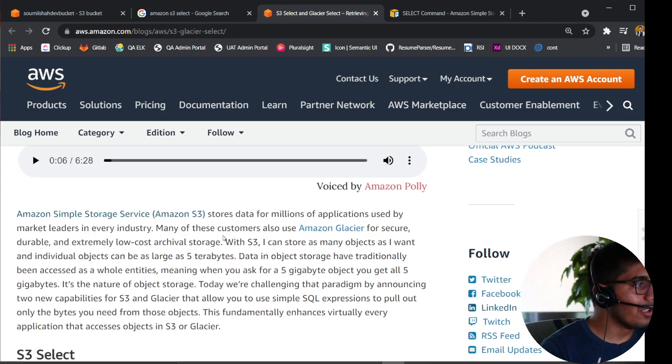Amazon Simple Storage Service S3 stores the data for millions of applications used by market leaders for every industry. Many of these customers also use Glacier for secure, durable, and extremely low-cost archival storage. With S3, I can store as many objects as I want, and individual objects can be as large as 5 terabytes. Data in object storage has traditionally been accessed as a whole entity, meaning when you ask for a 5 gigabyte object, you get all the 5 gigabytes. It's the nature of object storage.